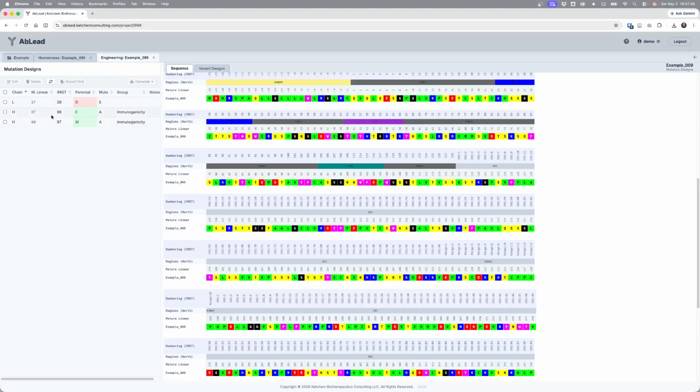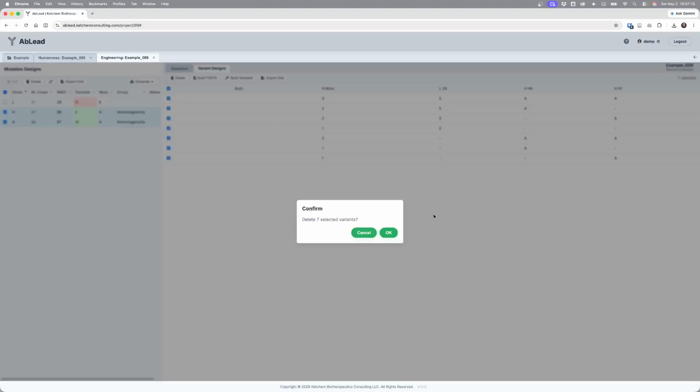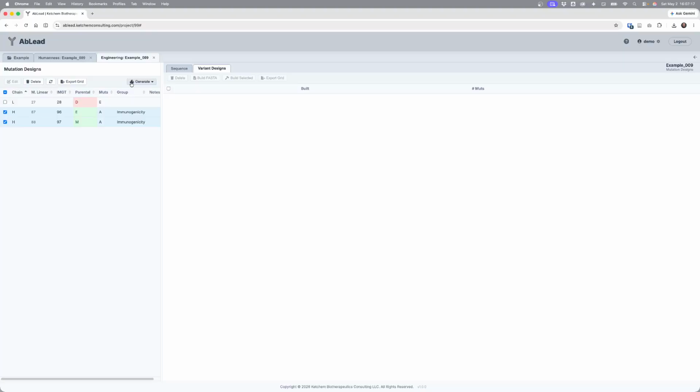So as you've come through and done some engineering, I'll select these. I won't select this isomerization site, and I'll generate those as combinations. Oh, looks like I had already generated some combinations, so let me delete those, regenerate, and here are all possible combinations of alanine at these two positions. So I'll select these, and let's go ahead and build these.